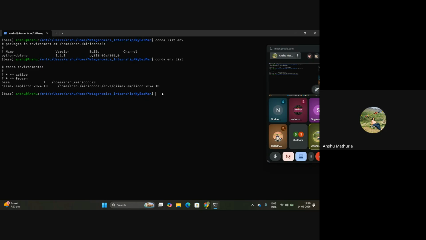Now when I have to activate one particular environment, I use the command conda activate and the name of the environment. For the time being, I'm going to activate my QIIME environment. Before, you can see here, I was seeing base, right? Base means I'm in my base, the common environment. Now, when I activate my QIIME environment, it is going to move from the base to the QIIME environment. Now you can see here QIIME is written. That is, I'm no more in my base environment. I'm in my QIIME environment.